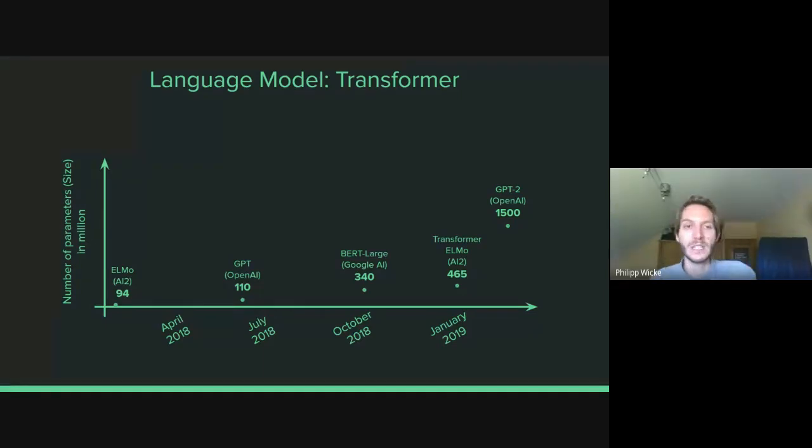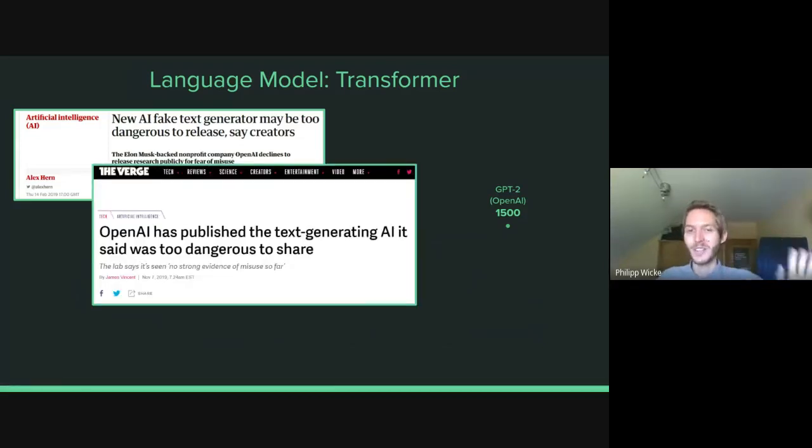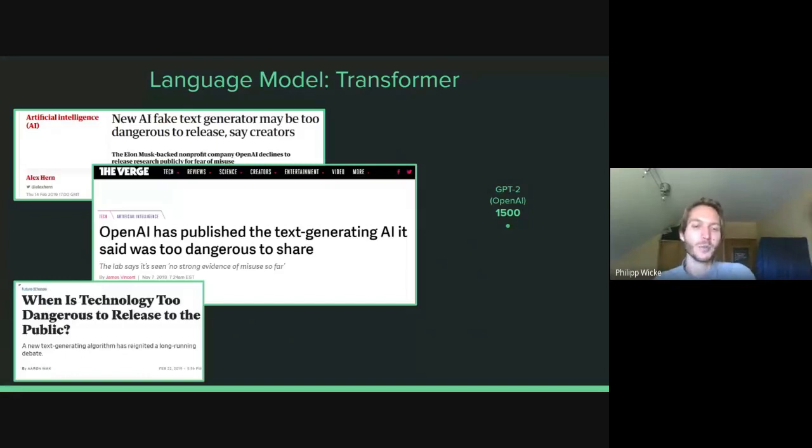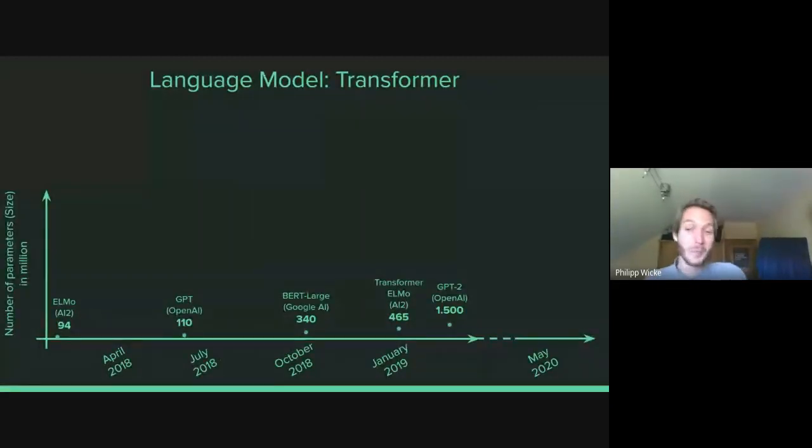And when GPT-2 was released, there were headlines like, new AI fake text generator may be too dangerous. OpenAI had published something that was too dangerous, and they questioned whether they could even release it. They really struggled deciding whether to release the 1.5 billion model. They only released a small version, then a medium version, and at some point they finally released the large version. And these are the text generation results that I showed you earlier. But now, fast forward to May 2020, we had 1.5 billion parameters.